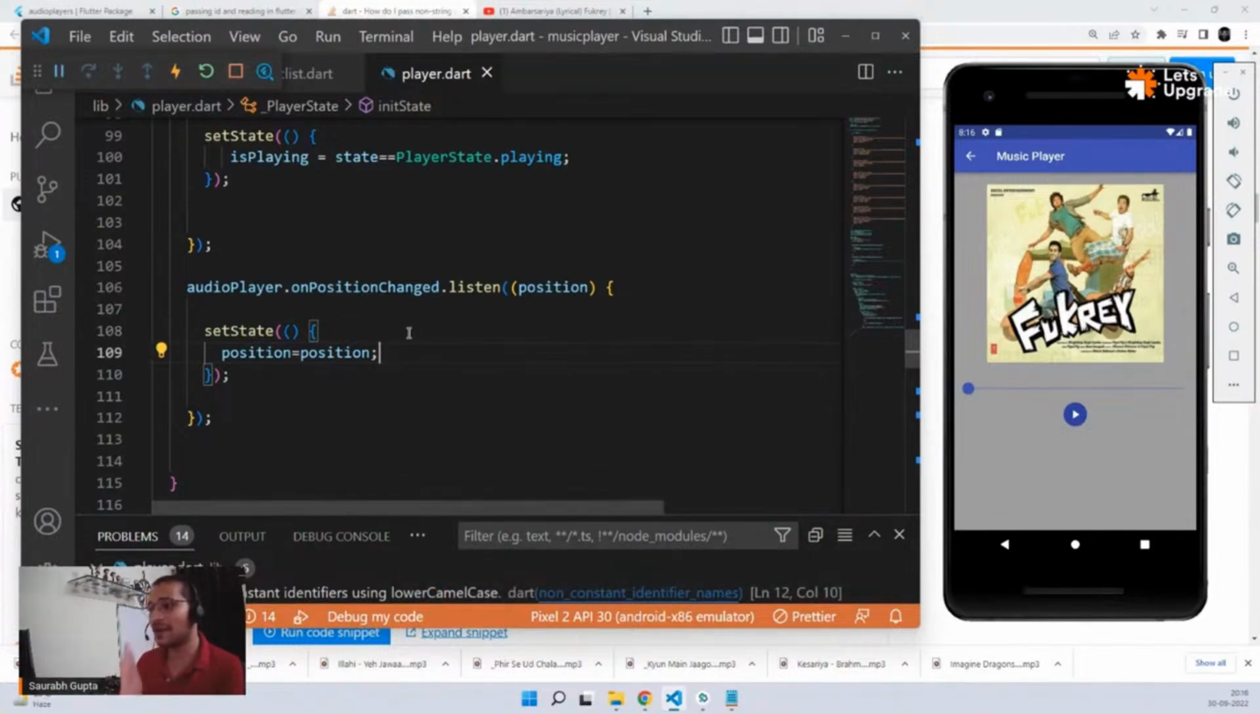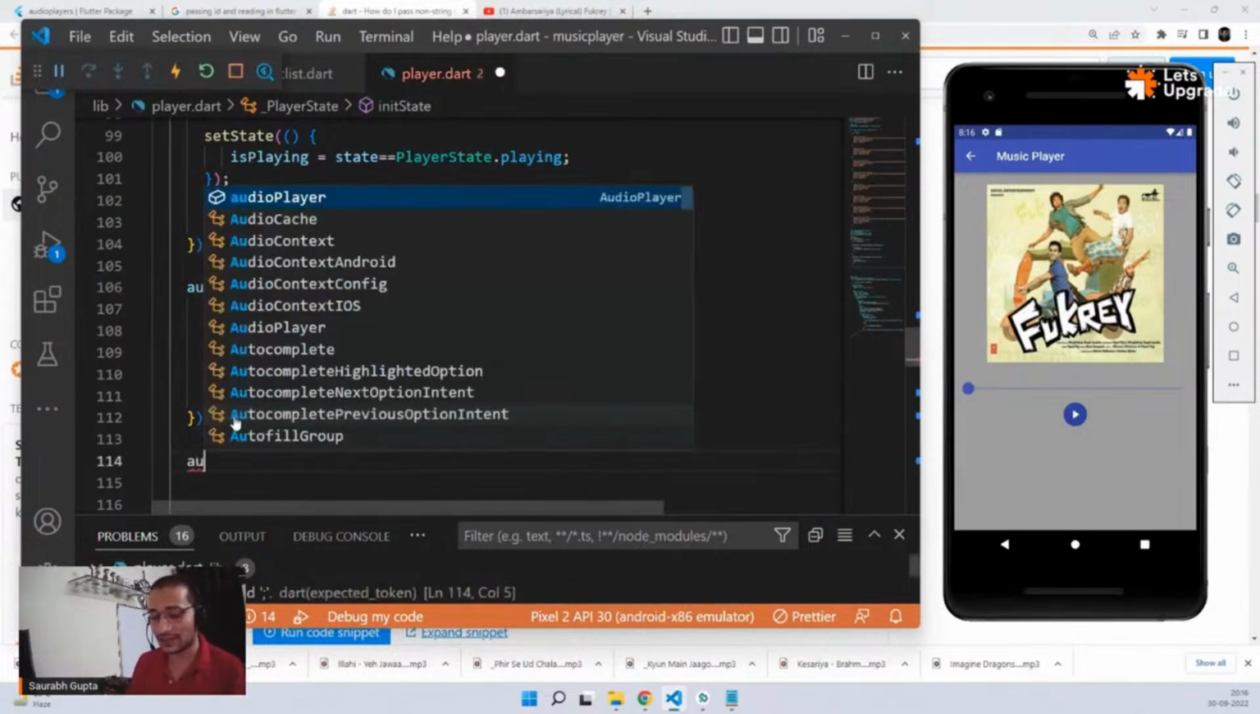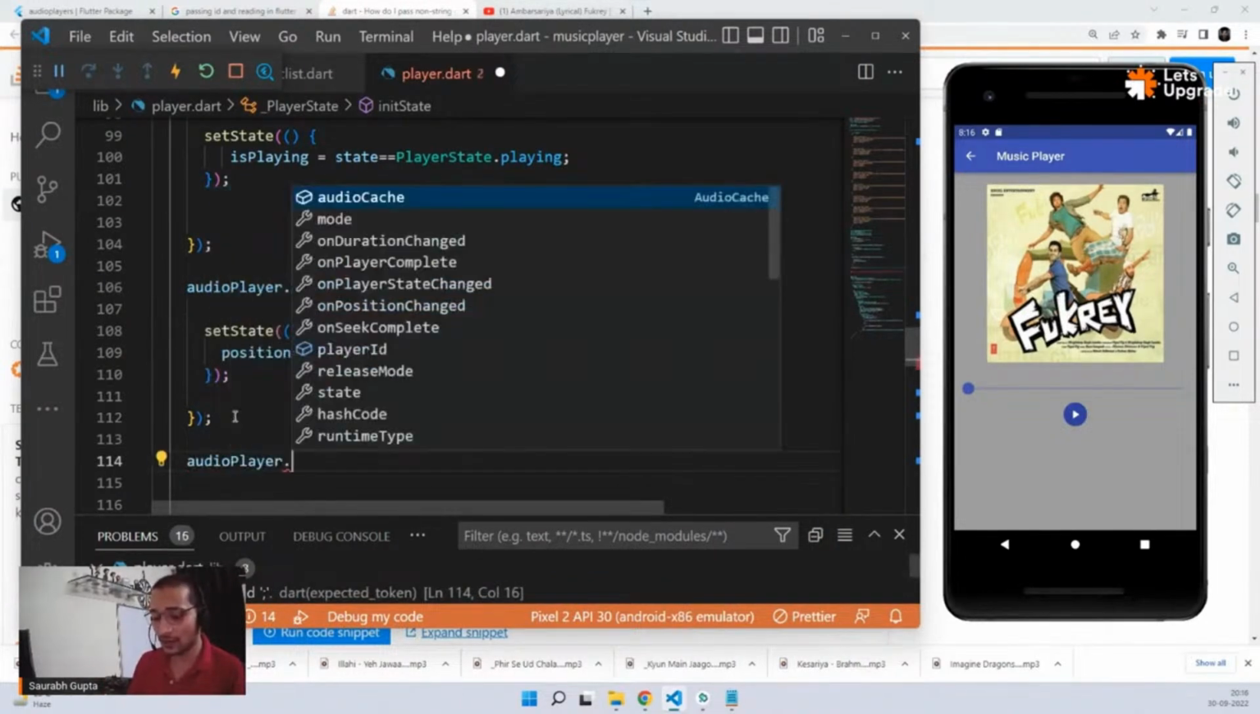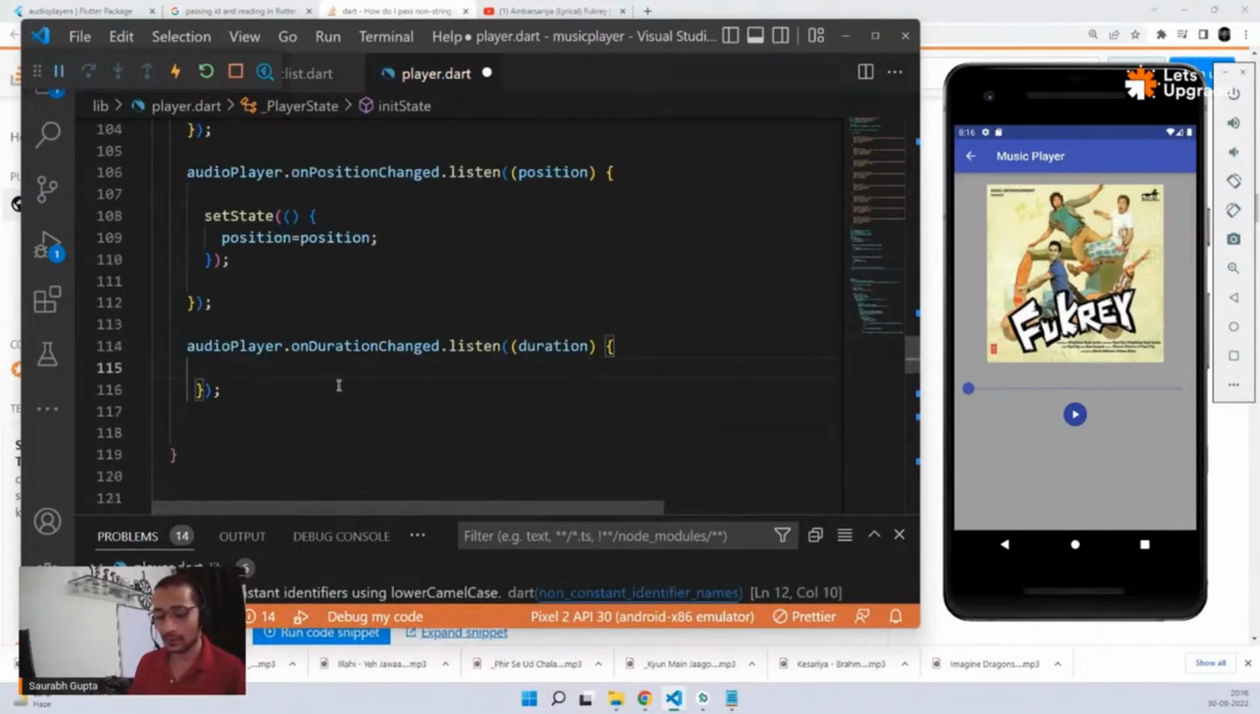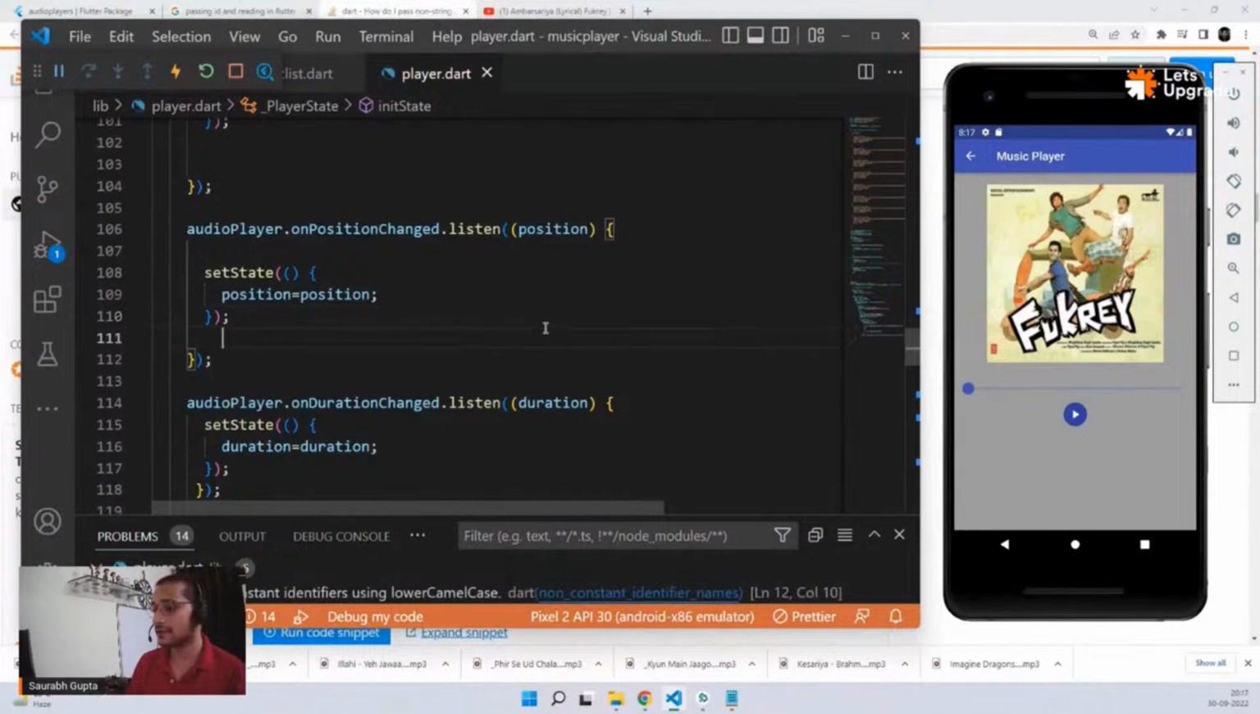So now, guys, first of all, let's change everything. Position should change and also duration will change. So let's also add the duration. Audio player dot on duration changed dot listen. If anything changes, please do this. Here I'll receive a new duration whenever duration changes and change it to the duration. So again, set state, duration equals duration.